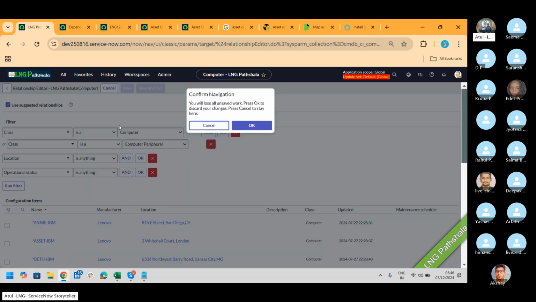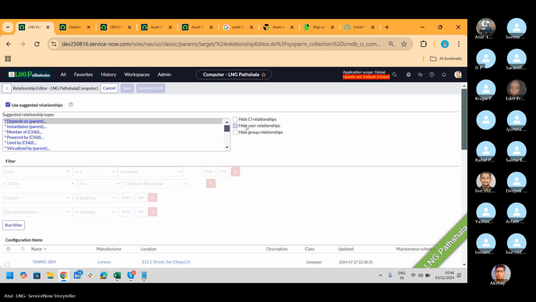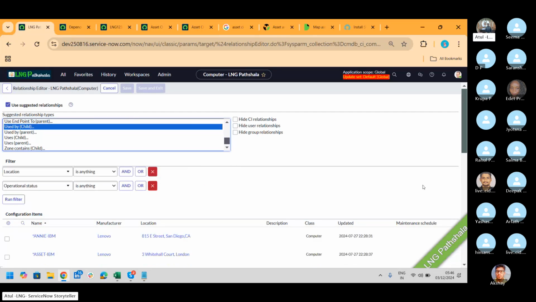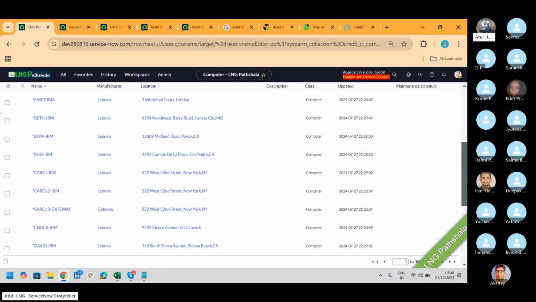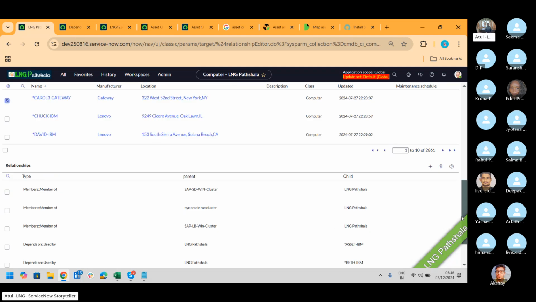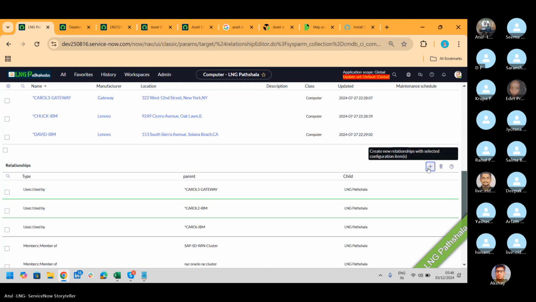Sorry, not this one. I want to build a different relationship. Okay, देखो कितने सारे हैं. Used by. Okay, ऐसे कर लो बस. If you're happy, used by. Click on the plus. This is the parent and this child is used by these parents.